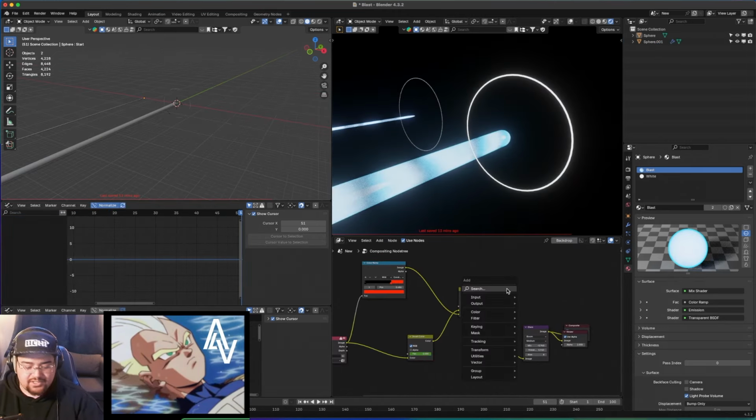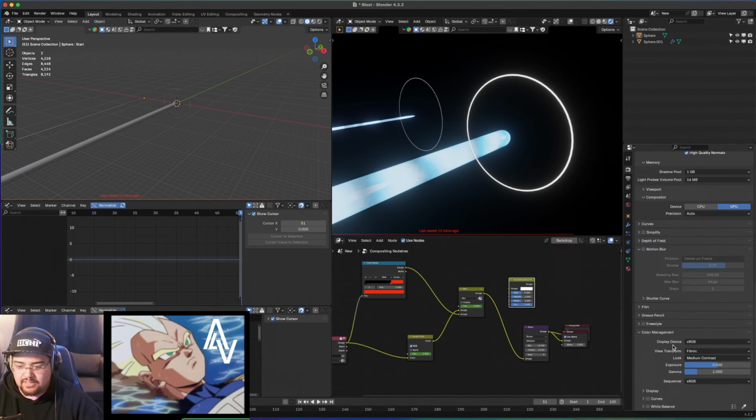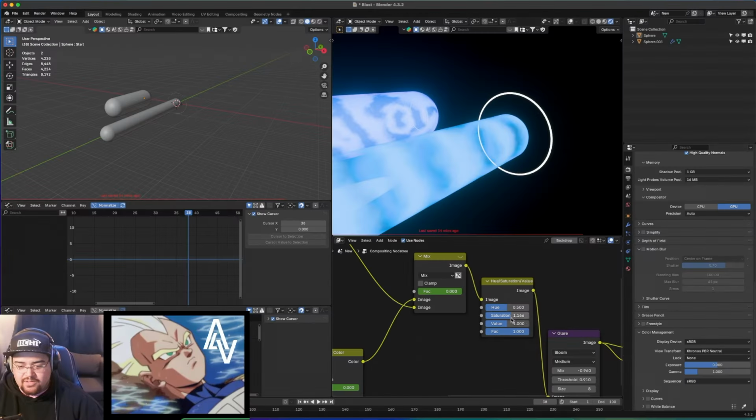Sometimes I'll do color correction, like a hue and saturation, because a lot of times Blender will desaturate my colors, but I usually use Chronos, and that gets around that. You can do a lot of this with After Effects, you don't really need to do any of it.